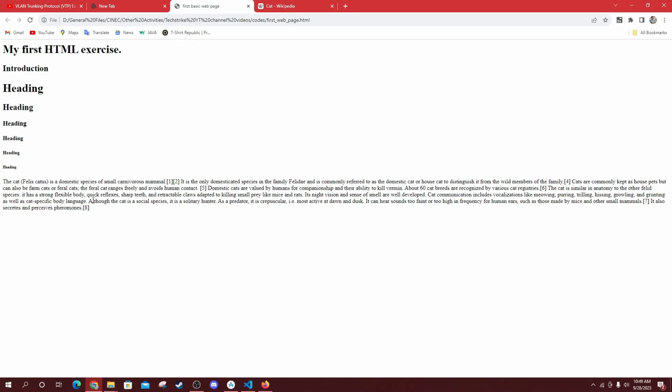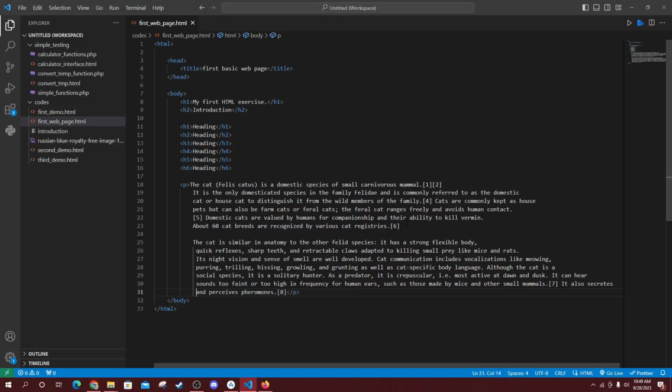there is only one paragraph. I mean, we inserted 2 paragraphs, no? So why is there one paragraph? Because inside the p tag, they ignore the white spaces and line breaks.